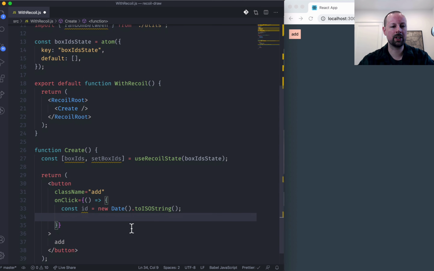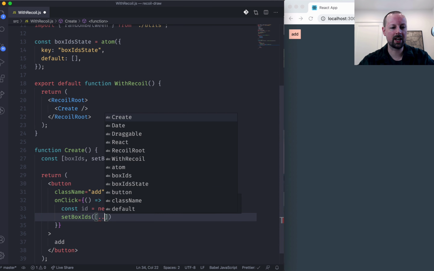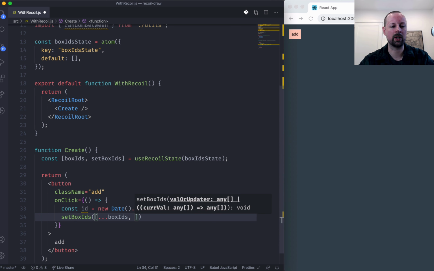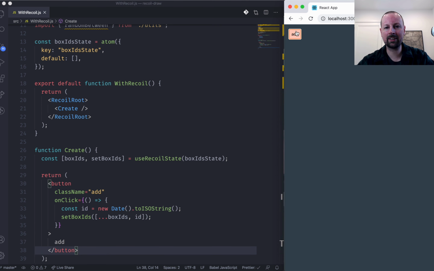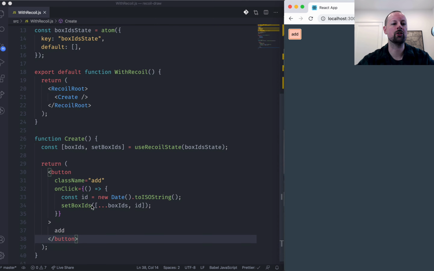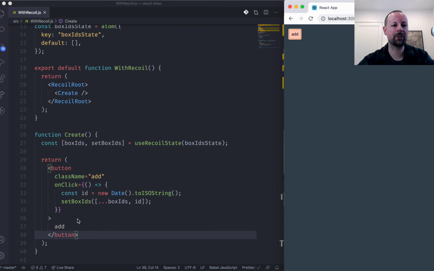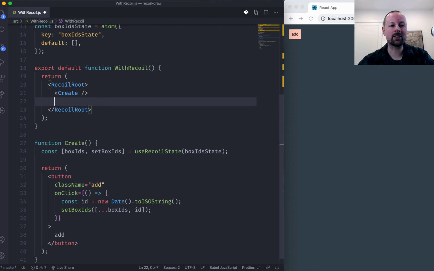So what we want to do here is call set box IDs. And we'll take a copy of the box IDs we already have and we'll add in our new ID. So you can't really see anything yet because I haven't shown this state anywhere, but this is adding some new IDs to our state up here. So next up, why don't we start showing these boxes on the screen?